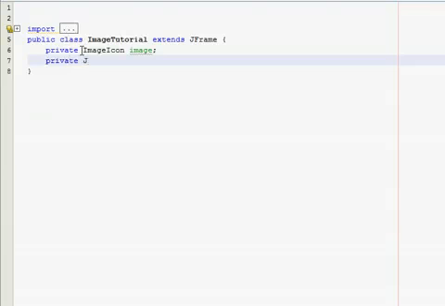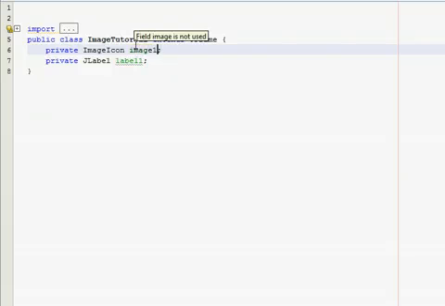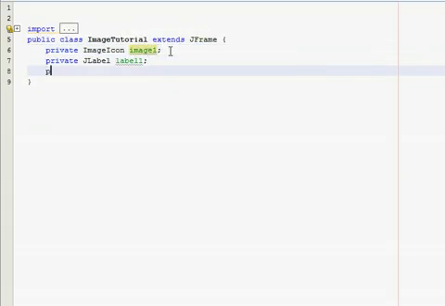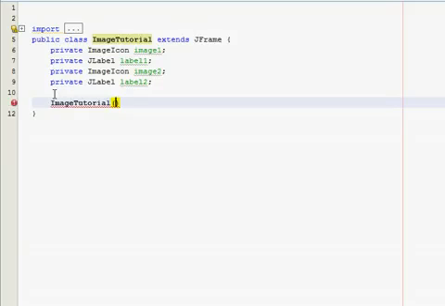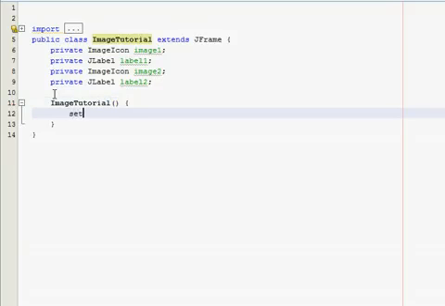So private JLabel 1. Actually, call this image 1 because we're going to have 2 of them, and then private ImageIcon image 2, private JLabel 2. And I didn't capitalize the L, so it gives me an error. There you go. Now make the constructor. Alright, set layout. We're still going to use a flow layout. We'll probably be using that for maybe the next 5 or 6, and I'll teach you some better layout styles.